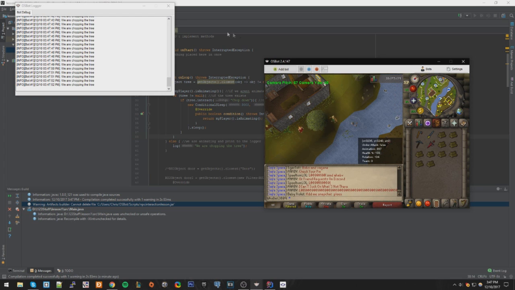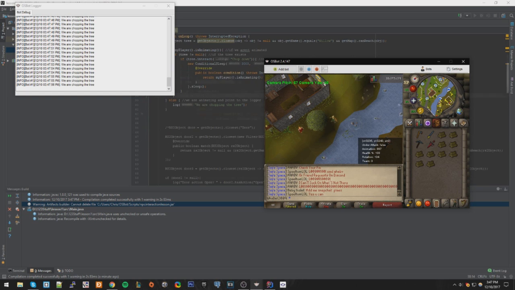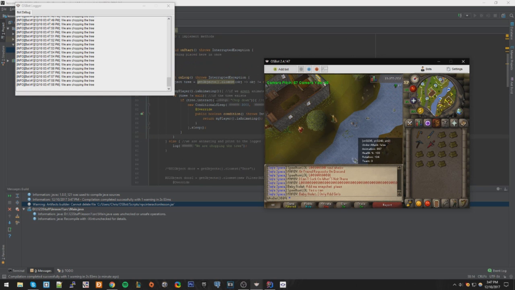So now you see we're idle and we're woodcutting. So this is how you would make a woodcutting script. It's pretty much that simple. You want to make sure if you're not animating, you want to check if the tree exists.